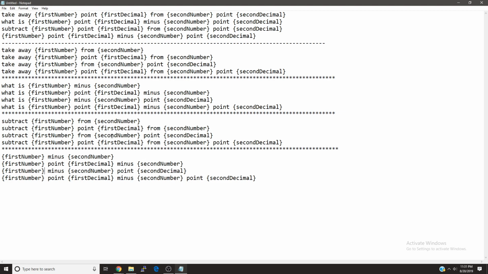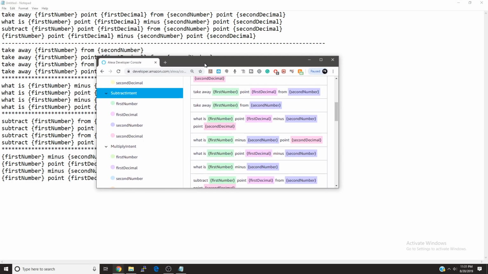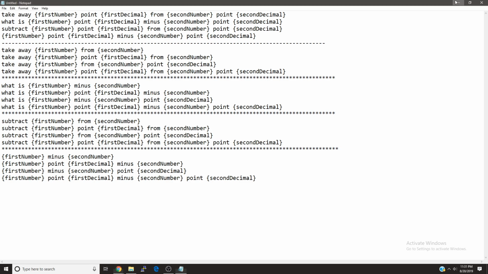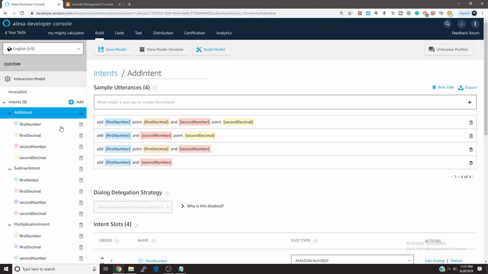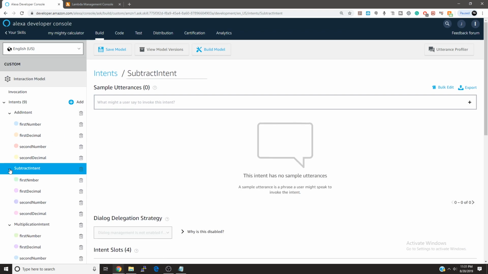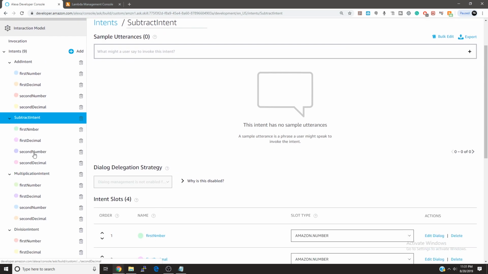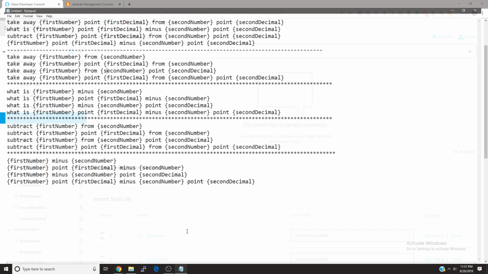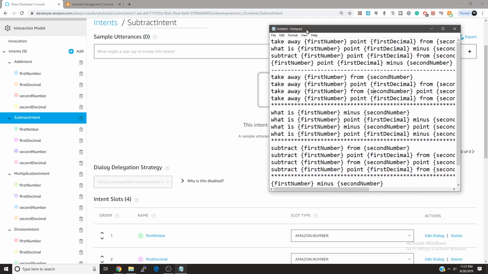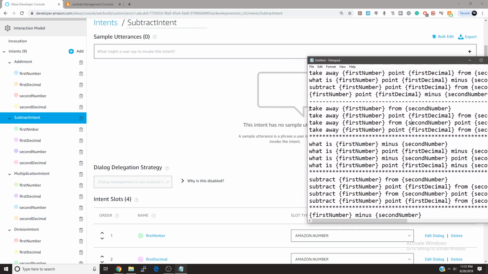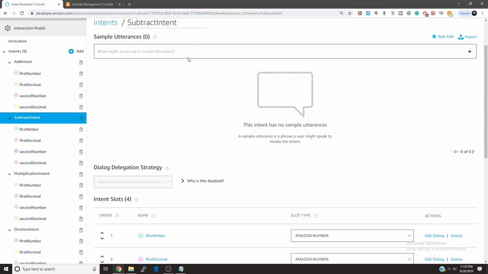So now that you've got your 4 possible combinations of what people might say to your Alexa skill, you can now paste them in one by one. Okay, so now over here I've got my skill, or add intent. So with our add intent we can do the same thing, but for now we're gonna do the subtract intent as our demo. So once we've copied them all and made some possible sample utterances, I can copy this one by one, paste it in, then add it.